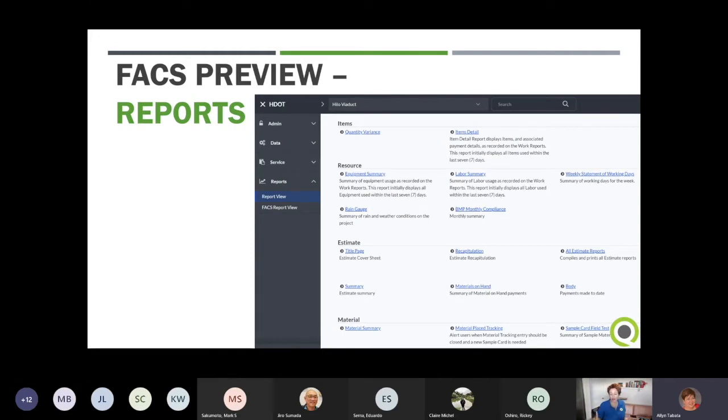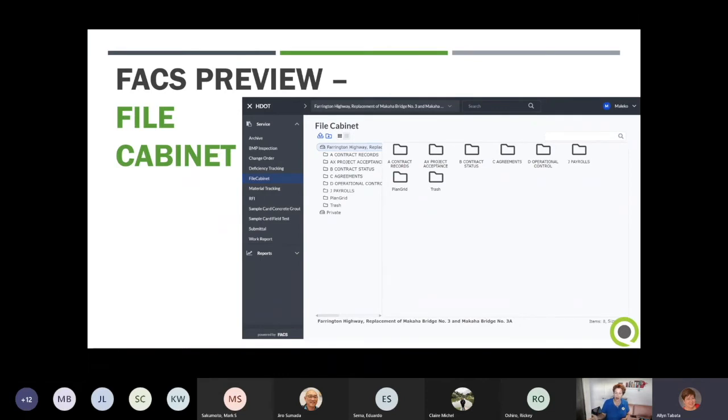So in the reports area, you can see there's an equipment summary, labor summary, your weekly statement of working days. This is where your pay estimates are going to be generated. Personally, we'd like to see more logs. So those are all the things that will be in development. Rain gauge, your B&P monthly compliance. This next one is the file cabinet. Again, in our procedures, we have our existing procedures that have the file cabinet because back in the day, we had actual file cabinets. So now we don't have file cabinets because we're paperless.